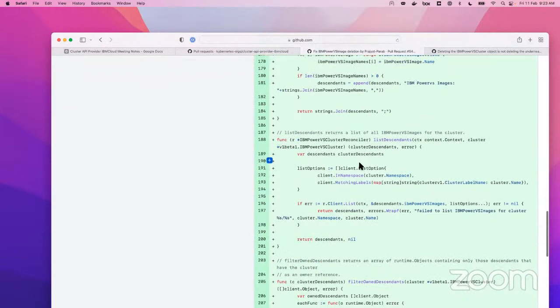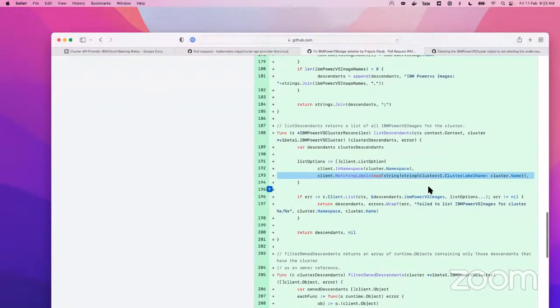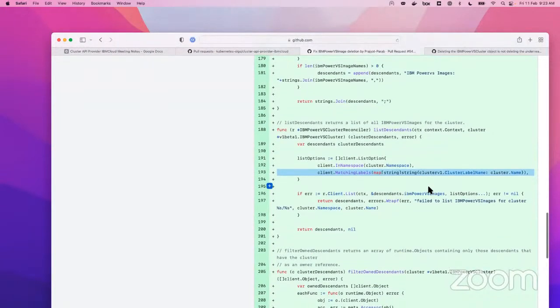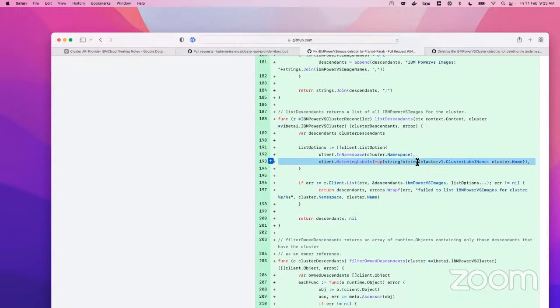One important thing here is lines 191 to 194. We are trying to match the labels. All the child resources will have a cluster label, wherein the cluster name will be the name of the cluster that is the owner. It will try to match all the resources in that particular namespace, the same as the cluster, plus it has a metadata label. In the metadata it will have a label of cluster name.